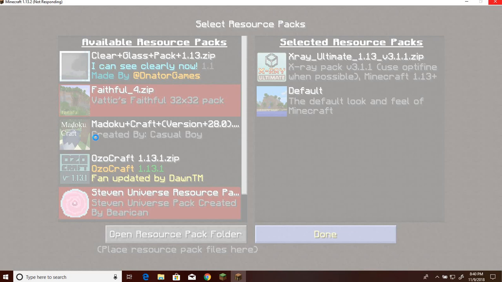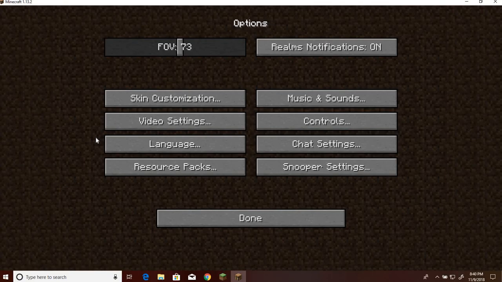Also, by the way, guys, if you're on 1.13.2 and it says resource pack for 1.13, not 1.13.2, it's fine, because in those smaller bug fix updates, they don't add anything. So it's actually fine. It won't change. I mean, that's what I think.